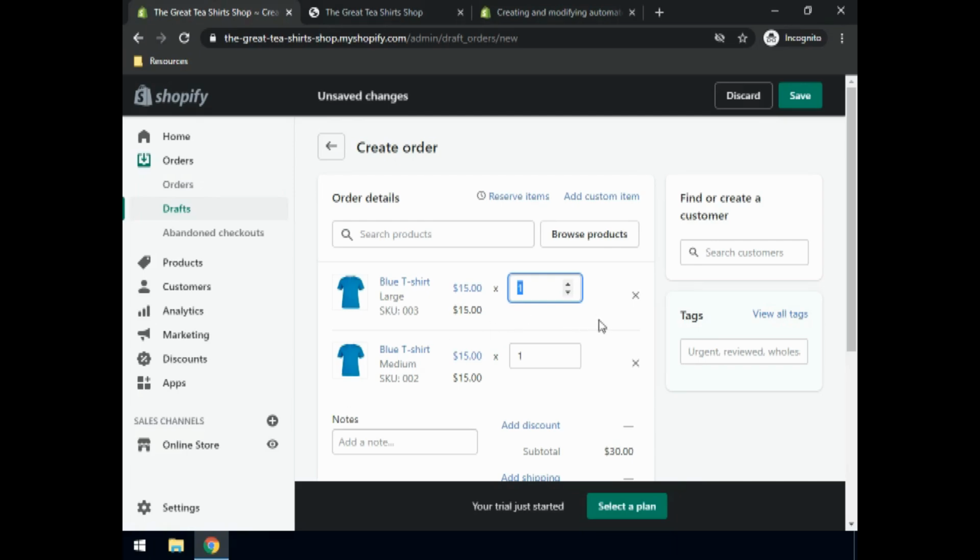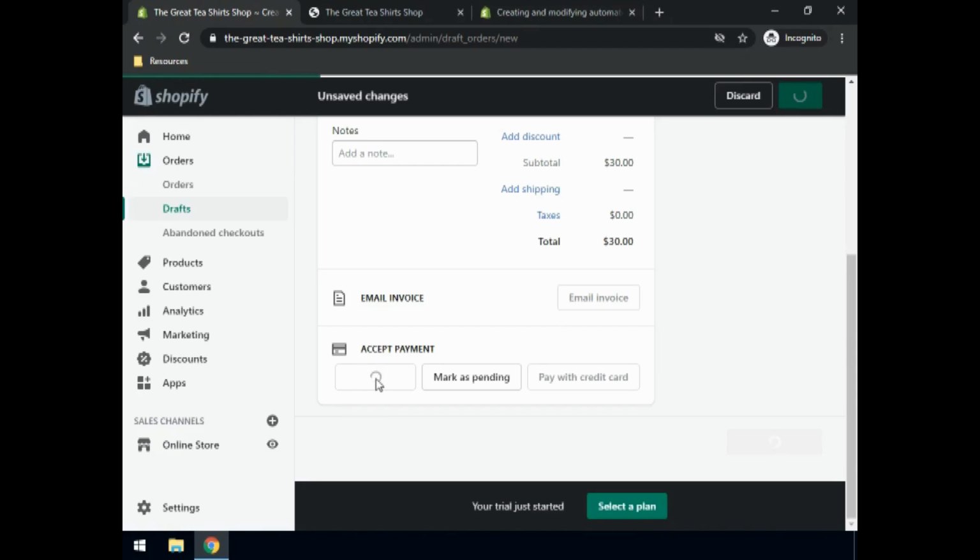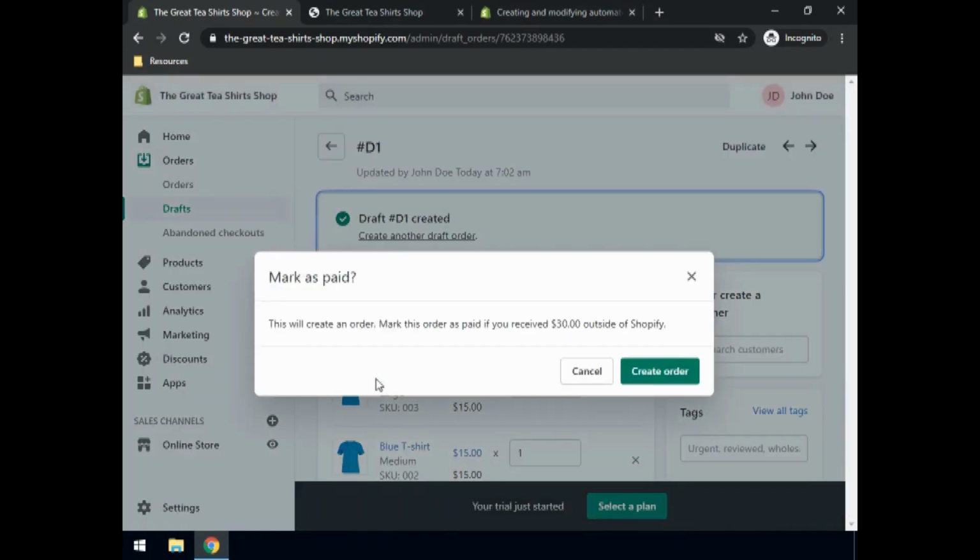You will then be able to change the quantities if needed, but your order placed on the phone was 1 blue t-shirt large size and 1 blue t-shirt medium size. As you can see, the invoice will be created for you right away. You can accept a payment. We will mark it as paid. For example, we may have received a bank transfer or anything like that. So you will create an order, mark as paid, and create order.